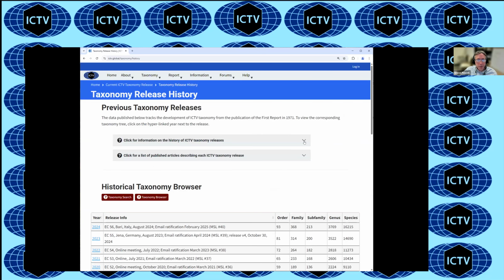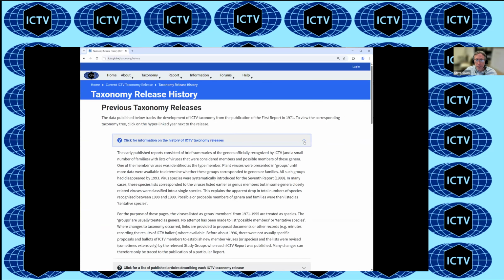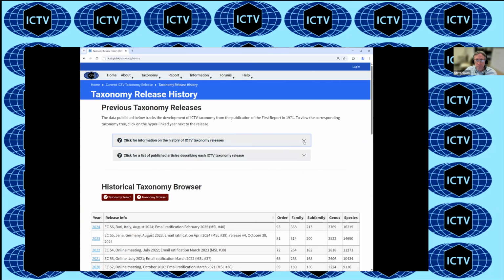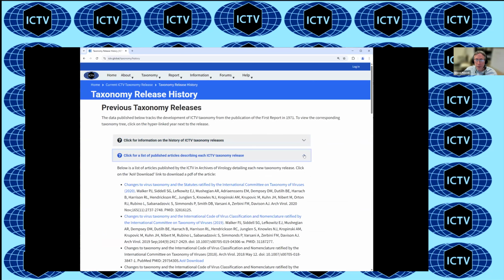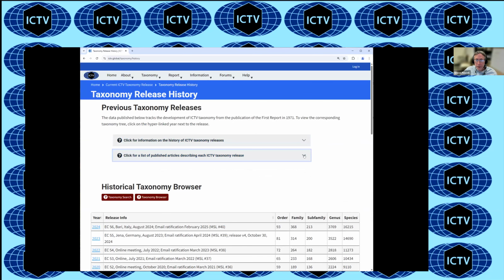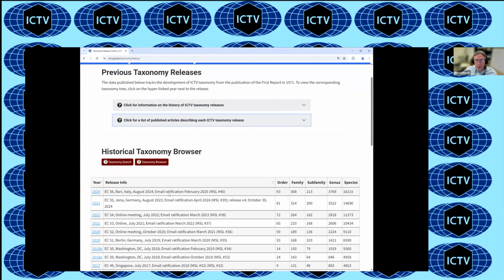We have two help dropdowns that are provided. One for information on the history of ICTV taxonomy releases, and the other for a list of published articles describing each ICTV taxonomy release. As with the taxonomy browser, help windows on how to do a taxonomy search or on how to use the browser are provided. And the table itself provides the release information and the number of taxa in each major rank.